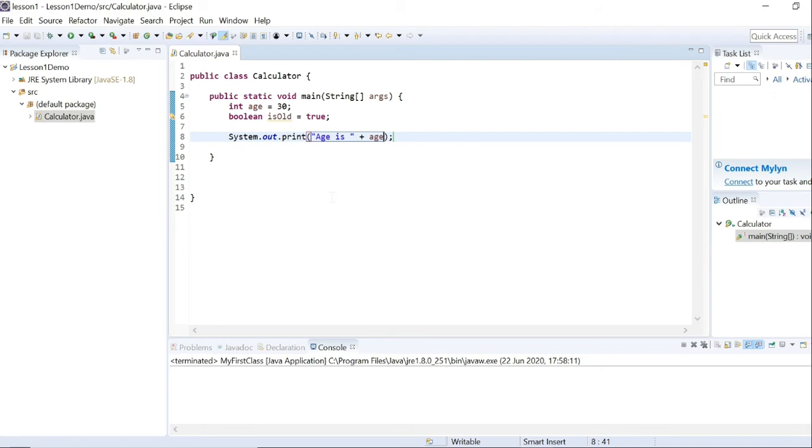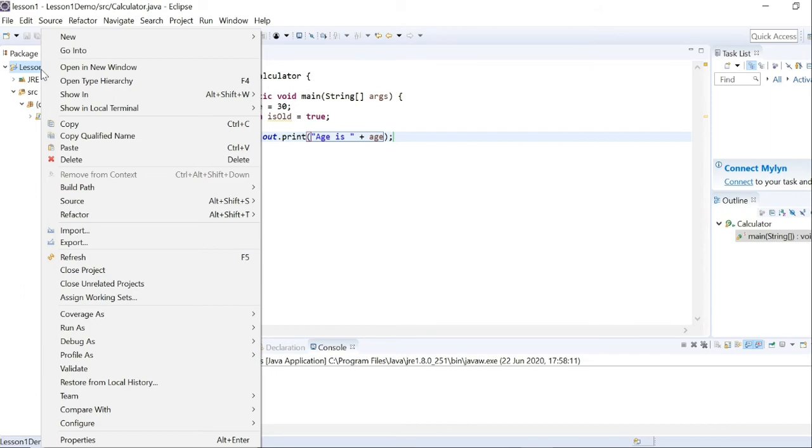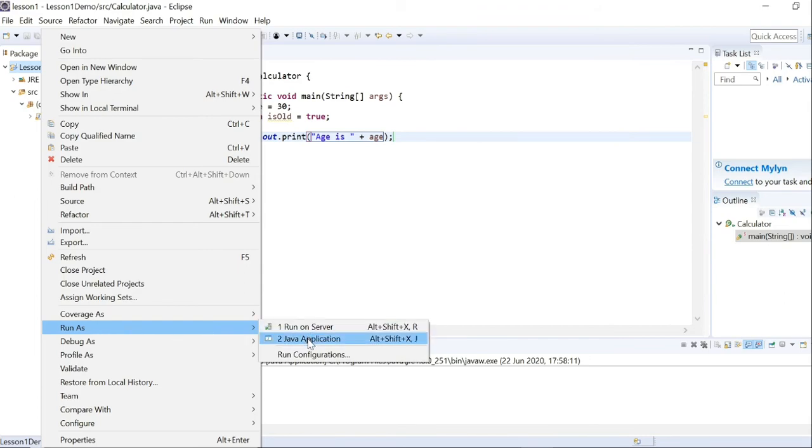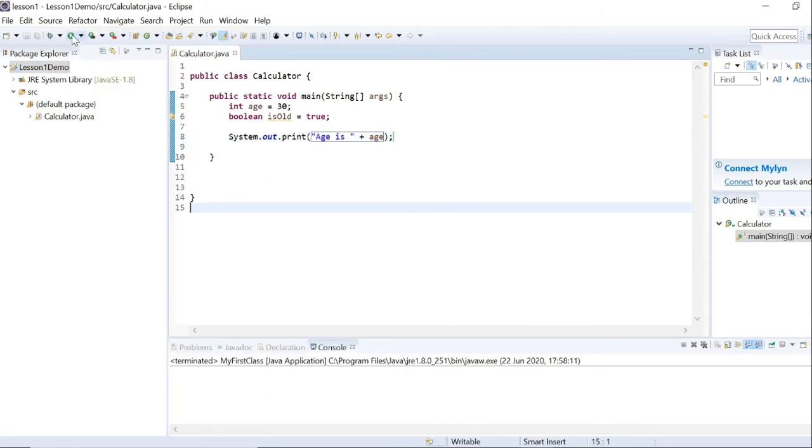Now I need to run it. In order to run the program, you'll see the play button is here, called Run Calculator.java. If you don't see it, don't worry, just click on the lesson, right click, and you will see the options in your menu bar here to run the program. So say Run As Java Application. All right, so I will click on the play button. This will be playing and printing this message, age is 30, right? That's cool.